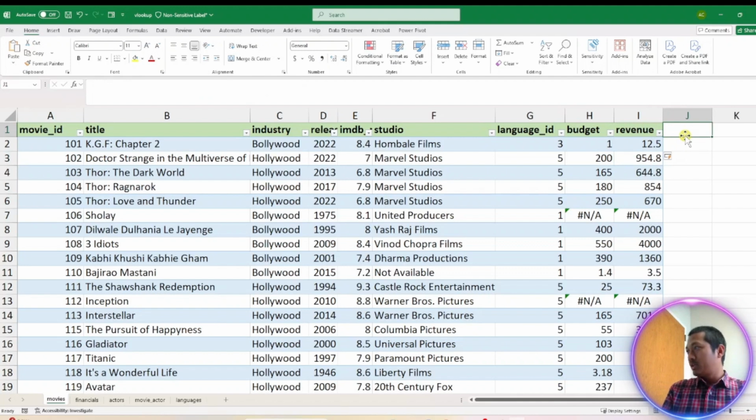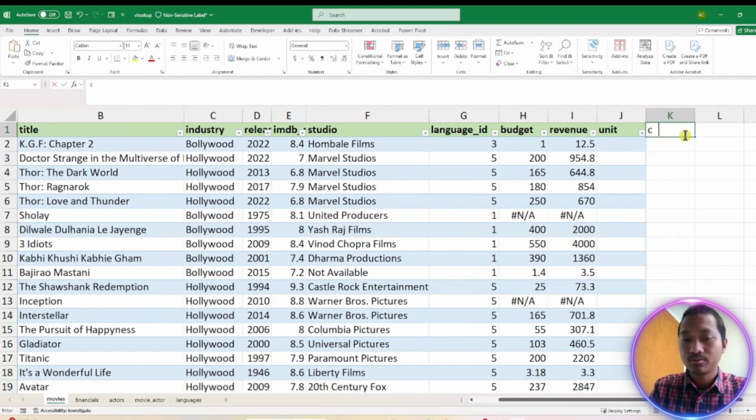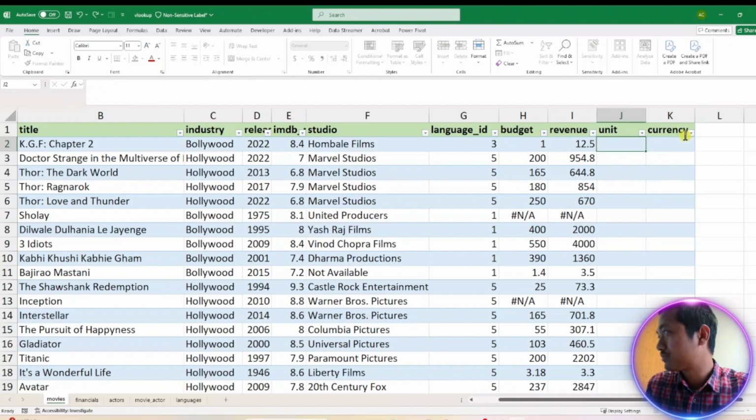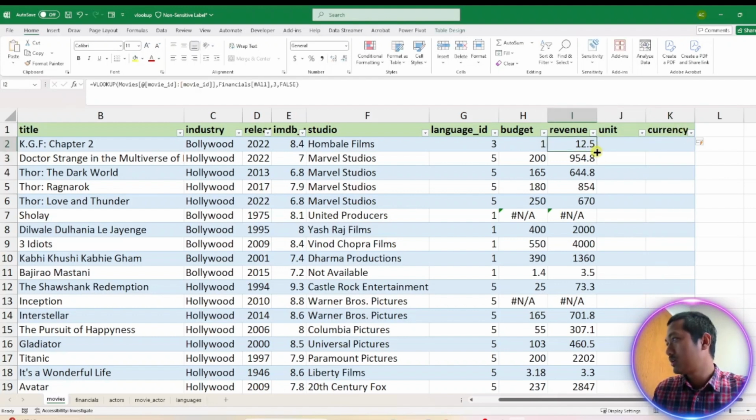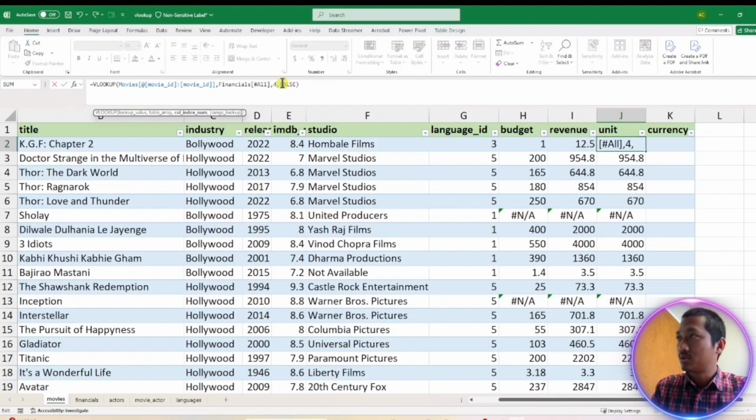So now let's add another column, which is unit. Was it unit? Okay, yeah, it is unit. And currency. So if I click over here, and in the corner of the cell, if I double click, it will paste the formula to all the rows, right? But again, we have to change it to column number 4.